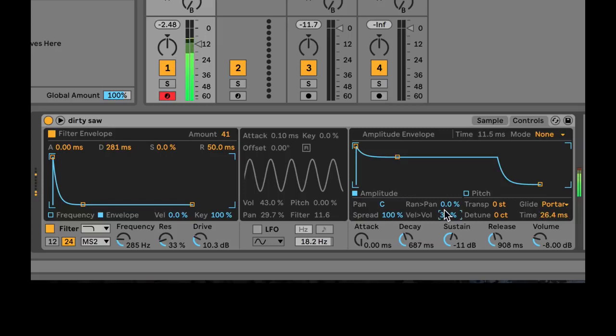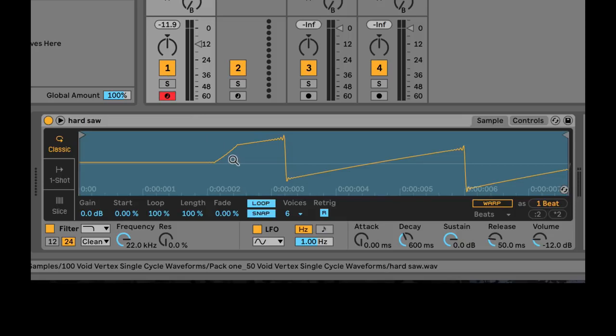Turn that down a little bit. So you can get all the way low to super long glide times, right? Okay, so I just added this hard saw. Let's talk about something else.